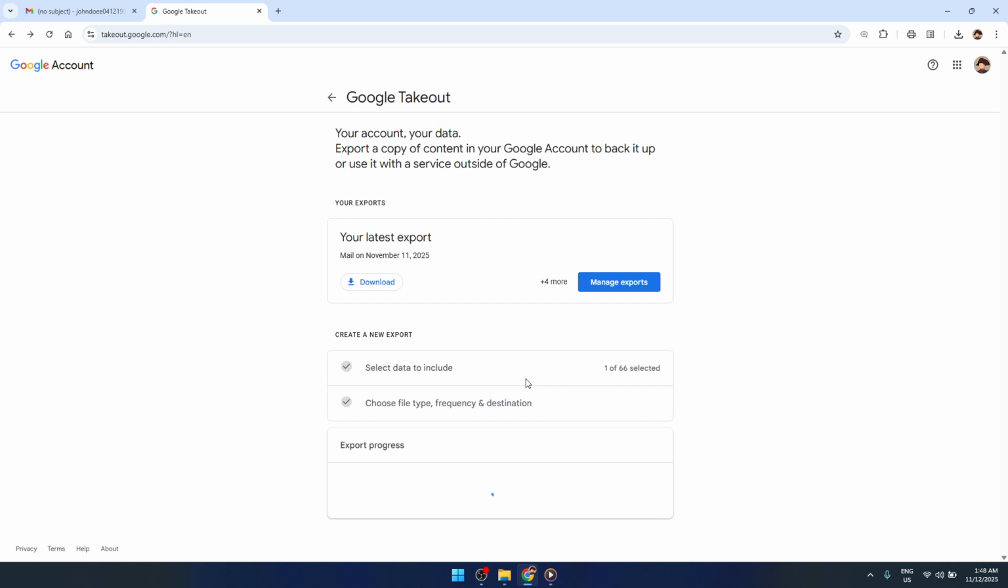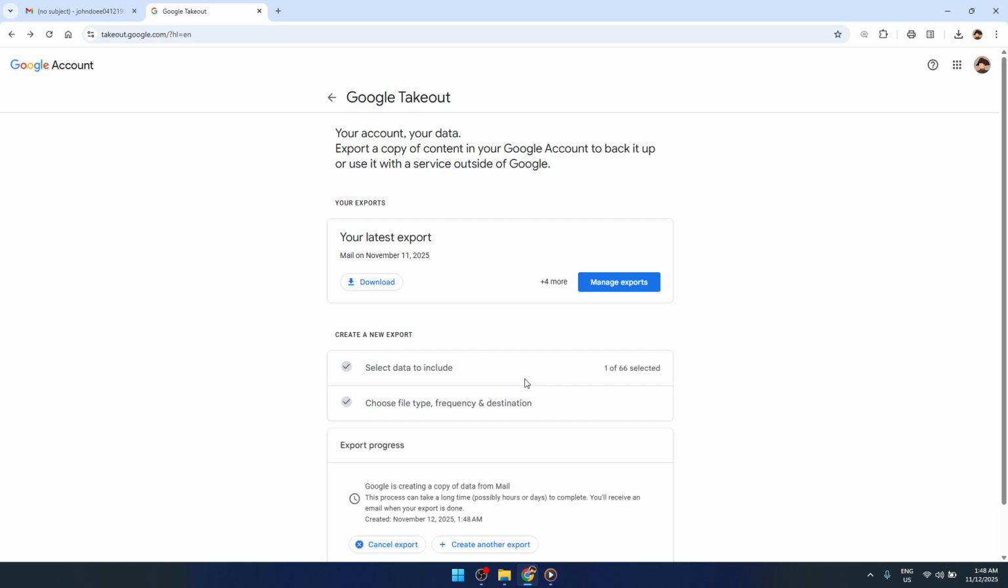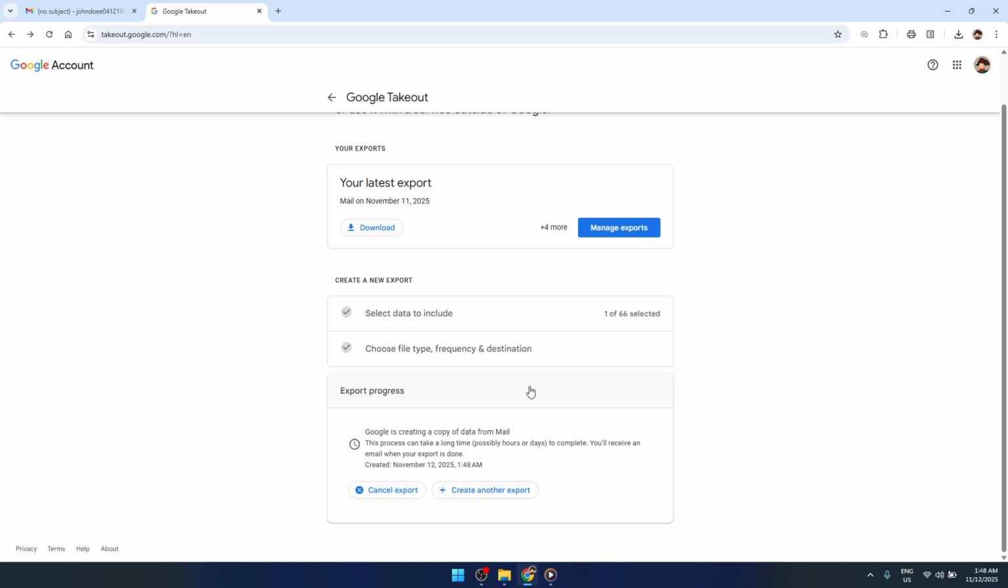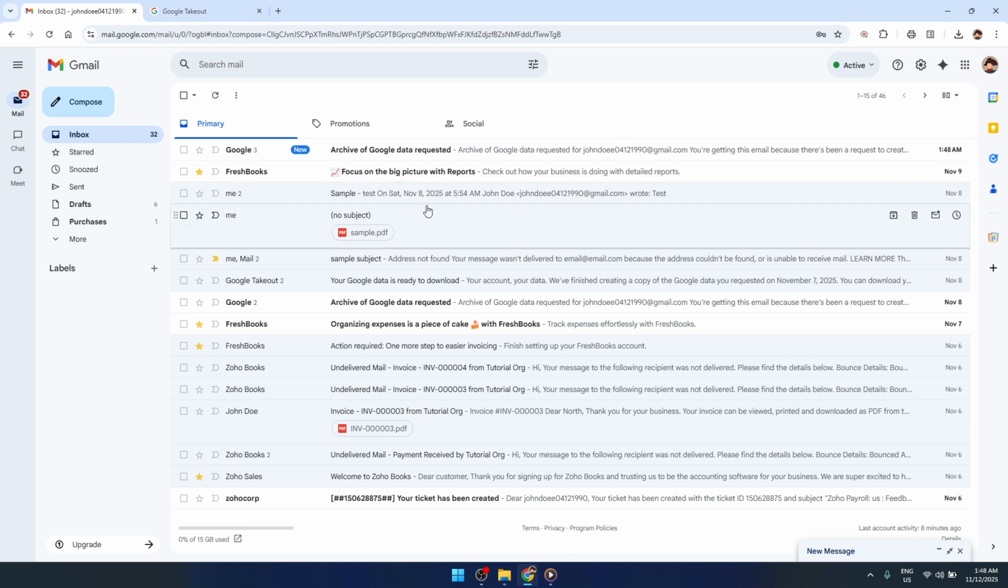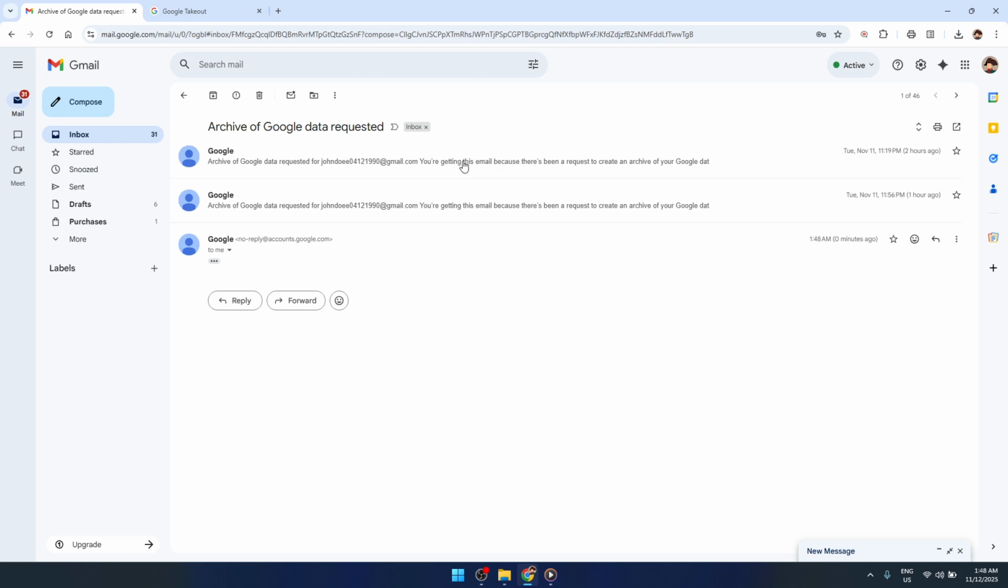Now, all you need to do is wait. Google will send you an email when your export is ready. Depending on the size of your data, this may take some time, so be patient. Once you receive the email, it will include a download link or a link to your Google Drive where the archive is stored. Click the download link provided in the email.